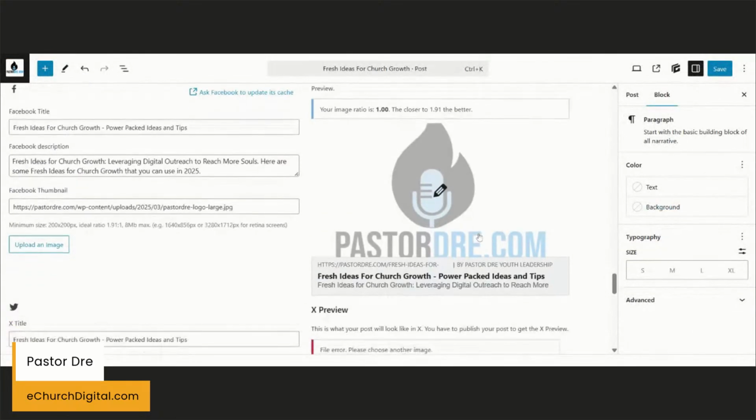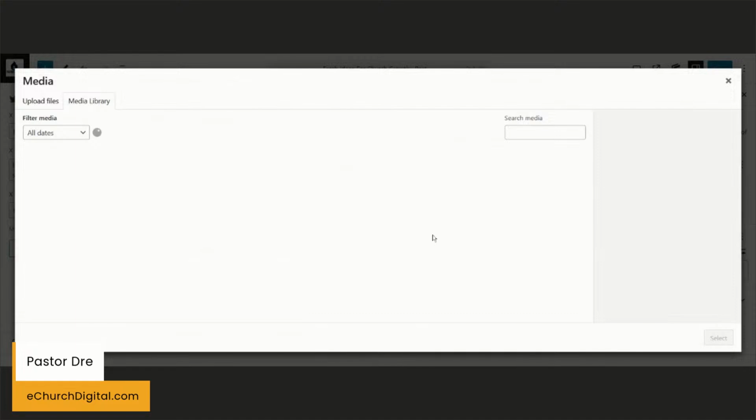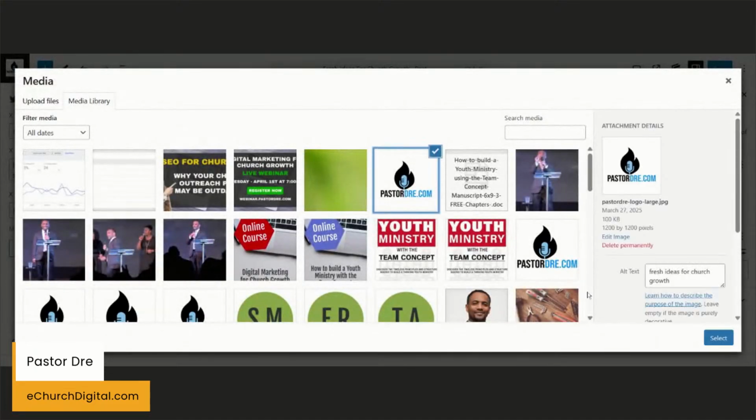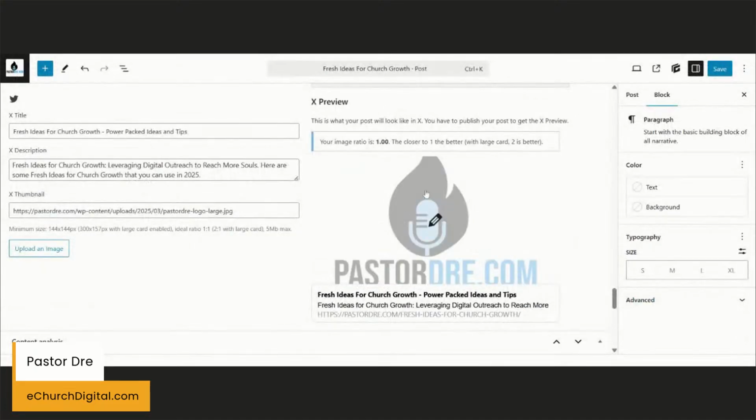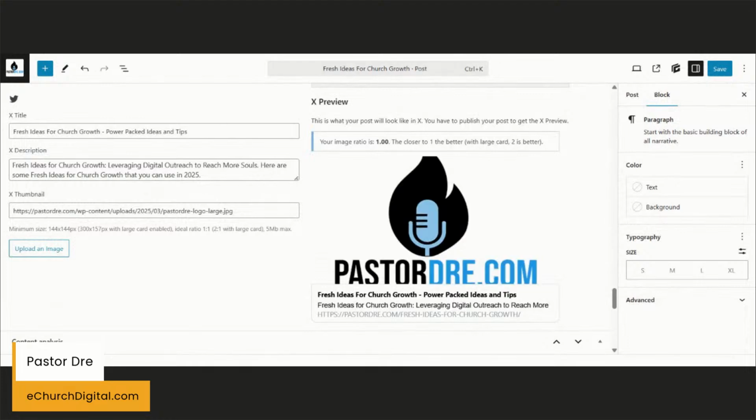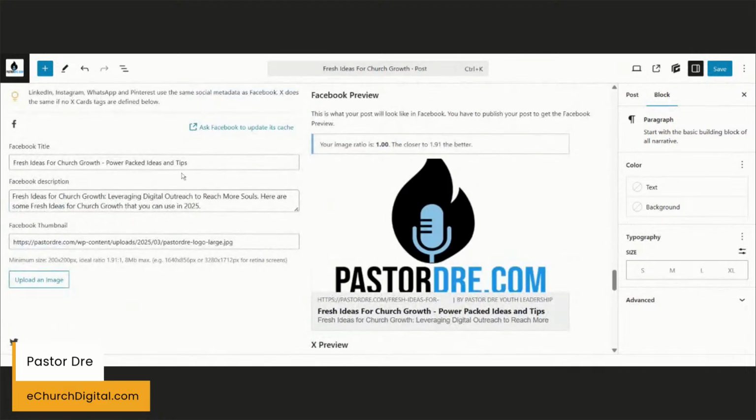So now we got a nice image, and then I'm going to come down here and do the same for X. Take that same image and select it. Okay, so now when anybody shares this blog to X or Facebook, it's going to read fresh ideas for church growth, and this image will show up. So let's make sure we save it.